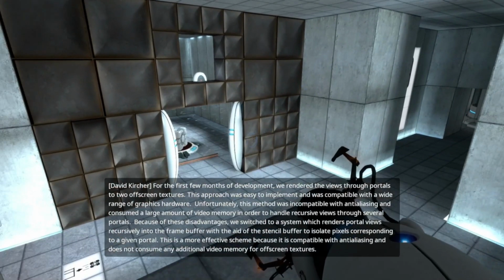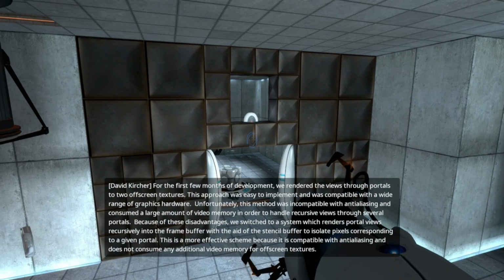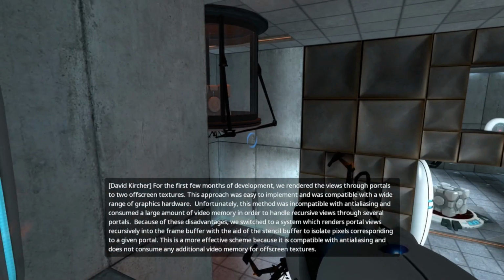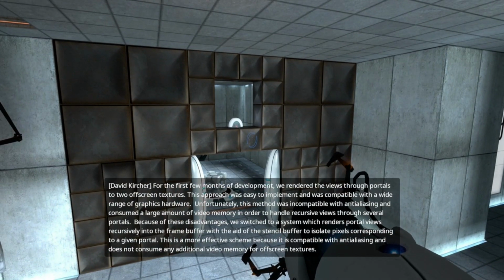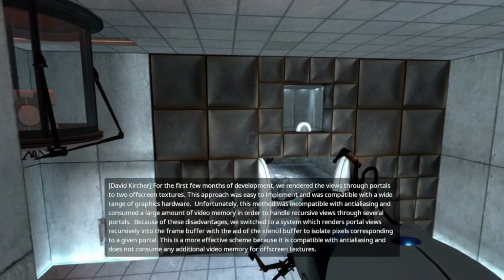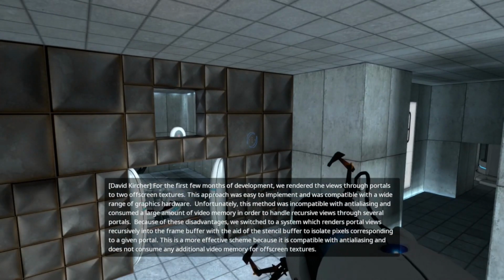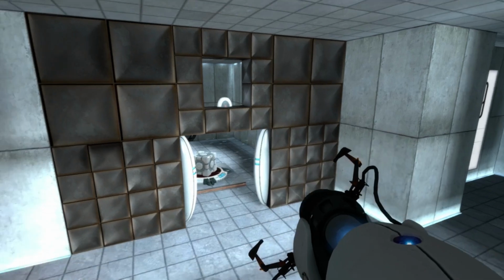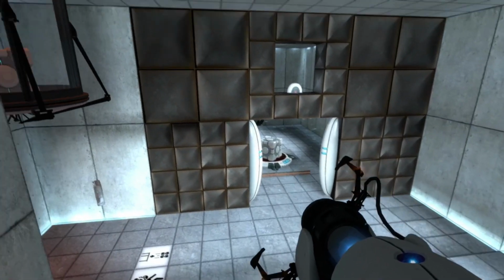For the first few months of development, we rendered the views through portals to 2 off-screen textures. This approach was easy to implement and was compatible with a wide range of graphics hardware. Unfortunately, this method was incompatible with anti-aliasing and consumed a large amount of video memory in order to handle recursive views through several portals. Because of these disadvantages, we switched to a system which renders portal views recursively into the frame buffer with the aid of the stencil buffer to isolate pixels corresponding to a given portal. This is a more effective scheme because it is compatible with anti-aliasing and does not consume any additional video memory for off-screen textures.